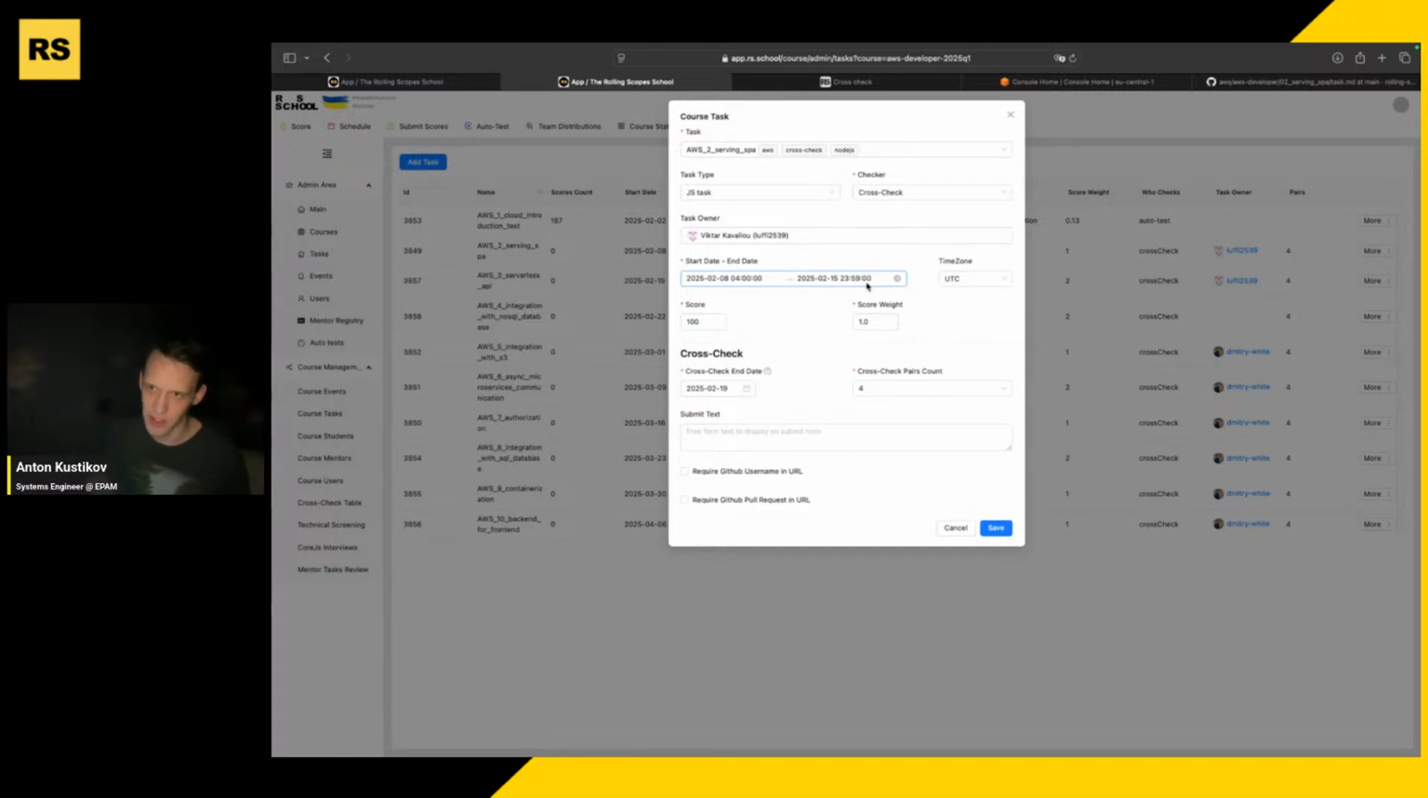I had an idea to move this due date to the end of Sunday. But the problem is that only at the end of Sunday will you be distributed for the cross-check, and to check this job you will have only 3 days. So it will be Monday, Tuesday, and Wednesday. There are no weekends to cross-check. But I think some of you may not have time on weekdays.